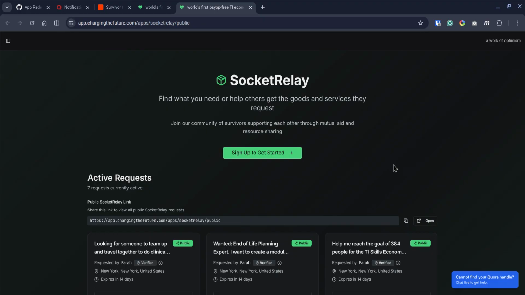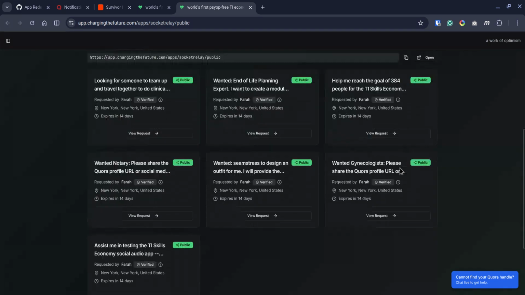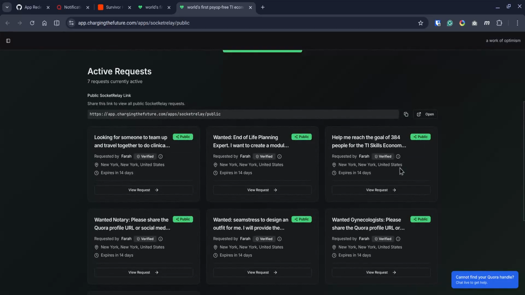The reason why I made it public is because the majority of targeted individuals who are real are primarily on Quora. So if someone makes a Quora post and they link to their SocketRelay, they'll get more exposure to be connected with other targeted individuals that can fulfill a request for them. Again, this is the public page.